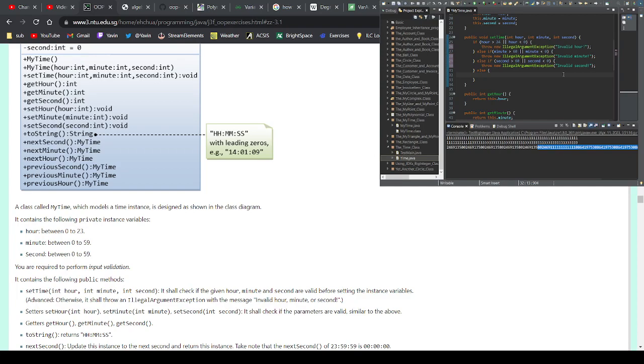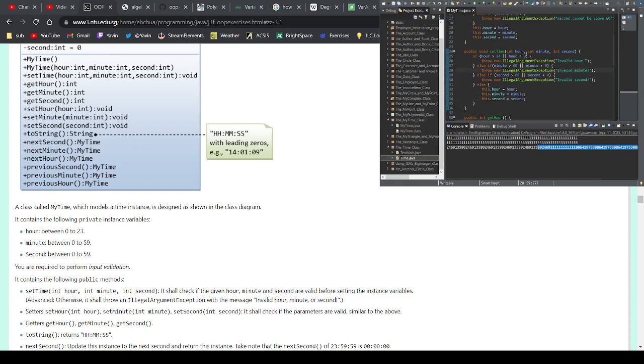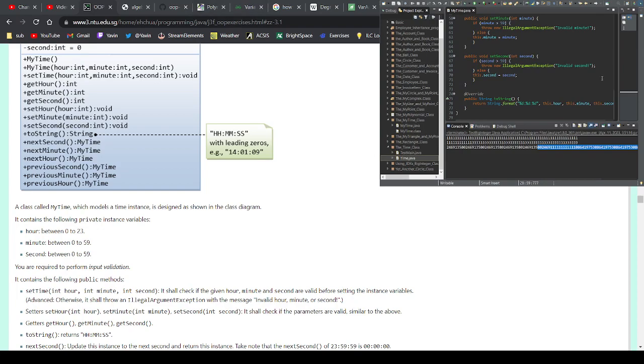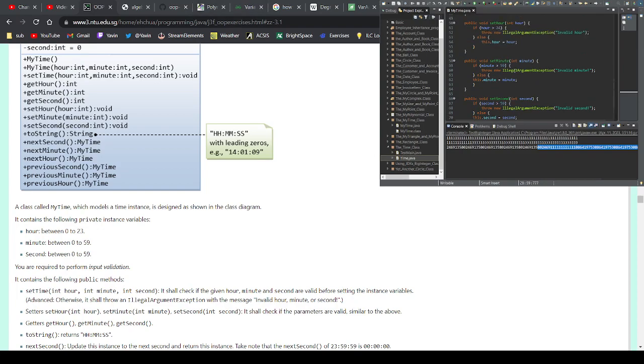Else, then we can set those times. This.hour is equal to hour, this.minute is equal to minute, this.second is equal to second. So that's fine. And here should be the same thing. Yeah, it says it has to be the same thing pretty much.